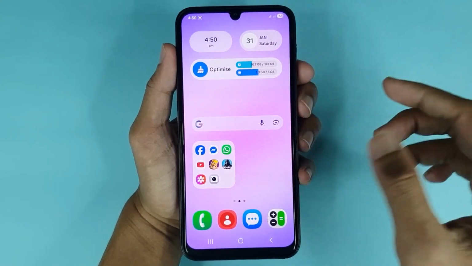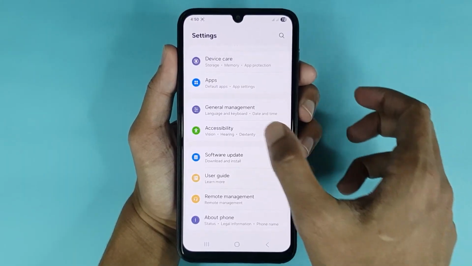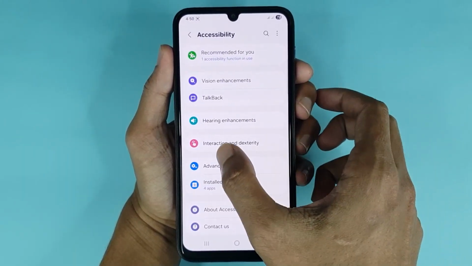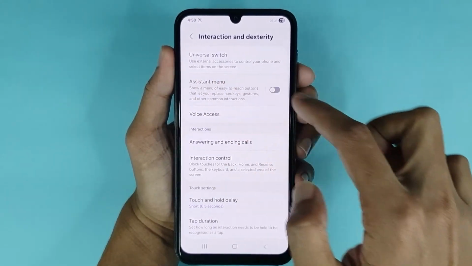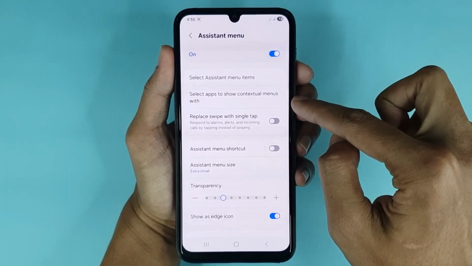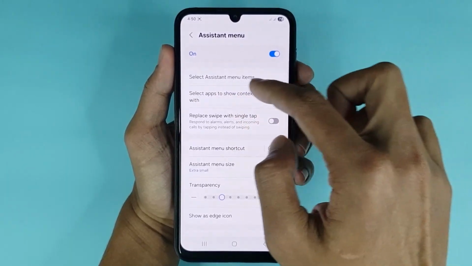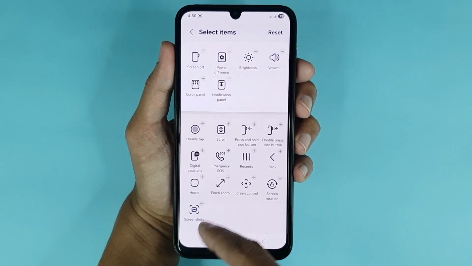Now for the third method, just open up your settings app, then scroll all the way down, then go to accessibility and open up interaction and dexterity settings. Then go to assistant menu, just enable assistant menu option from here, and you can see it's showing. Now just tap on select assistant menu items, and at the bottom you can see screenshots option.